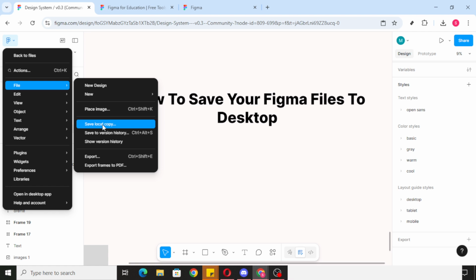A few quick tips to wrap up. Saving a local copy is different from exporting images or PDFs. It keeps your editable design structure. It's also a great habit for versioning. You can append dates or version numbers to the file name to track progress.